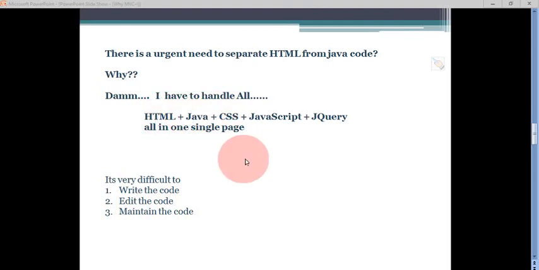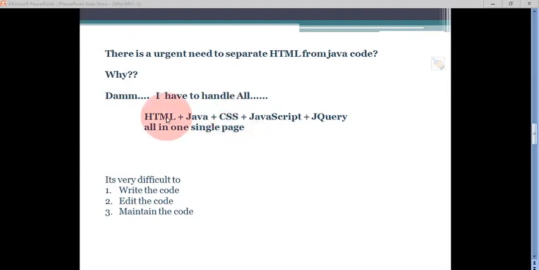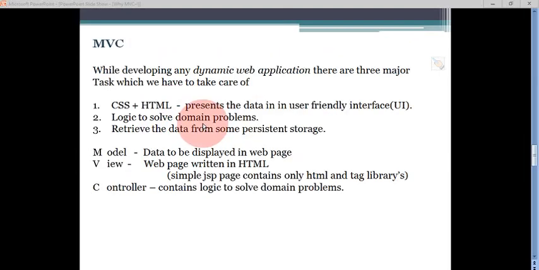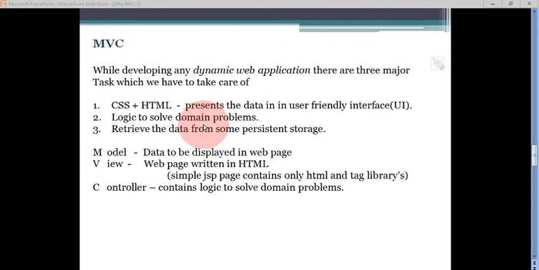Now what was the solution? The solution comes with the help of this MVC. What is this MVC? Model, view and controller. Now what was the main problem? We want to separate the HTML code and the Java code. Now how is this done in the MVC, or how was this problem solved with the MVC?